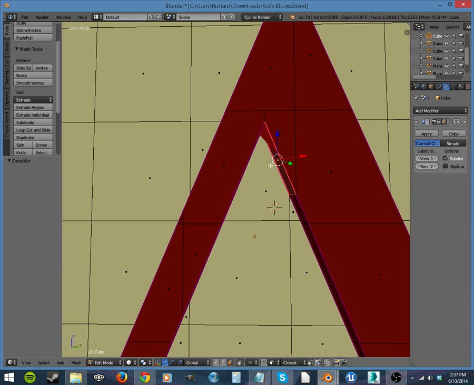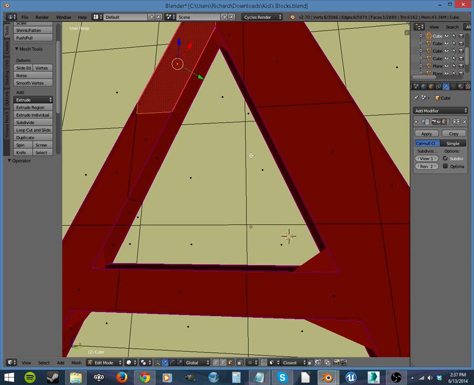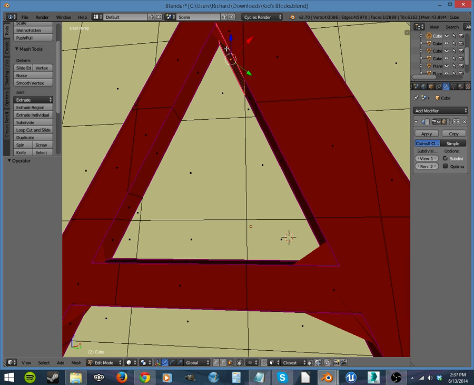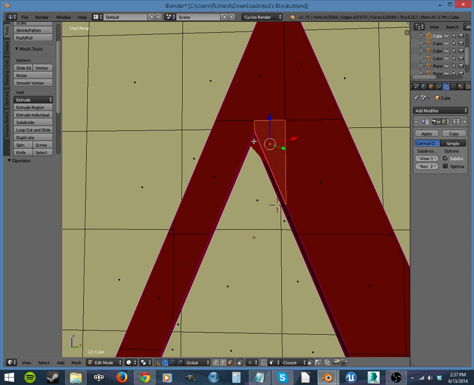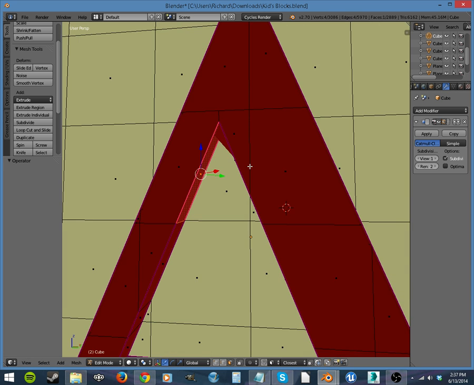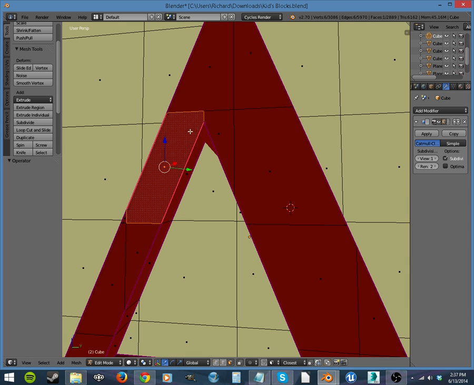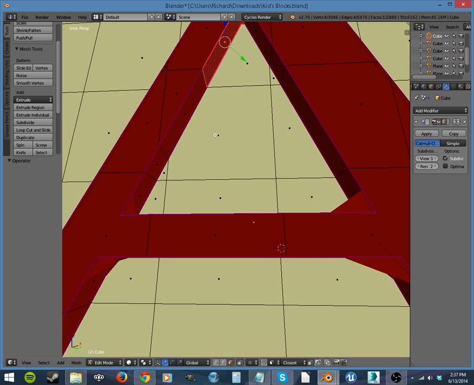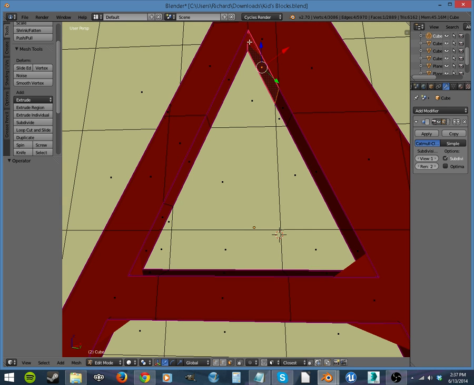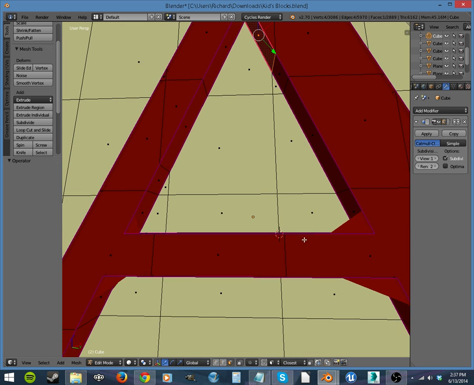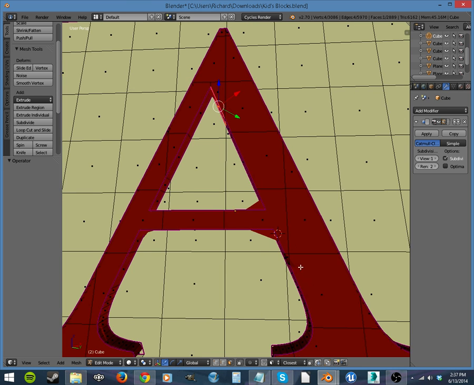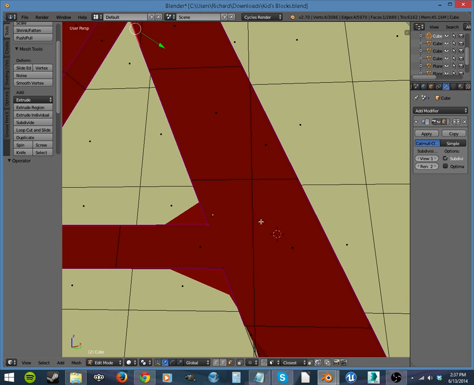Looks like it might be, well, where's that coming from? A good reason that you want to start with good topology in the first place. I don't know where this is coming from, that little flap there. You can see how these flaps are here.